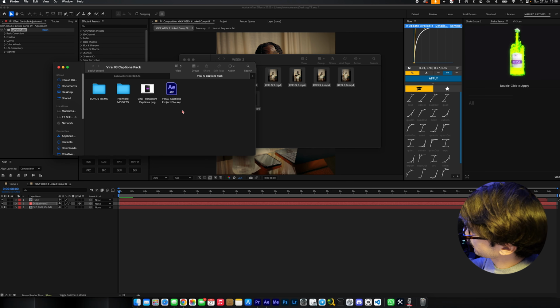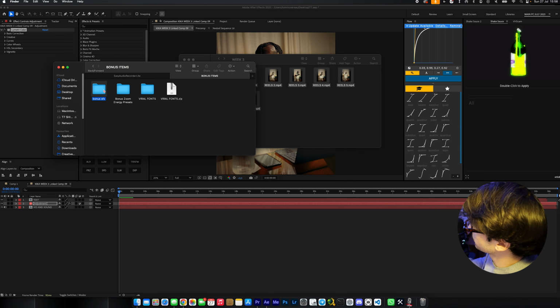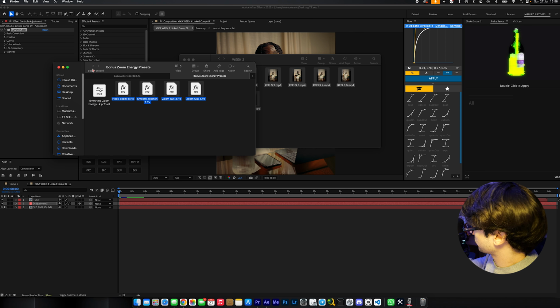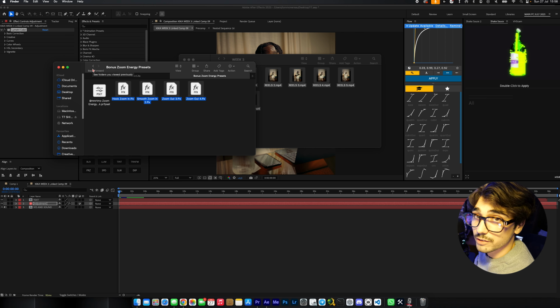We're going to go to our Finder, and you're going to go to your viral IG captions pack folder, and you're going to have bonus items. You're going to have bonus sound effects just like this. You're going to have some bonus presets, so like some zooms I'm going to show you guys how to use later on in this video, and some presets for Premiere Pro if you don't have After Effects. So you get the best of both worlds here. So you also have a bunch of viral fonts right here. So these are the ones that you need for the Mogrts and After Effects. And here are some other ones that you can play around with if you want to.